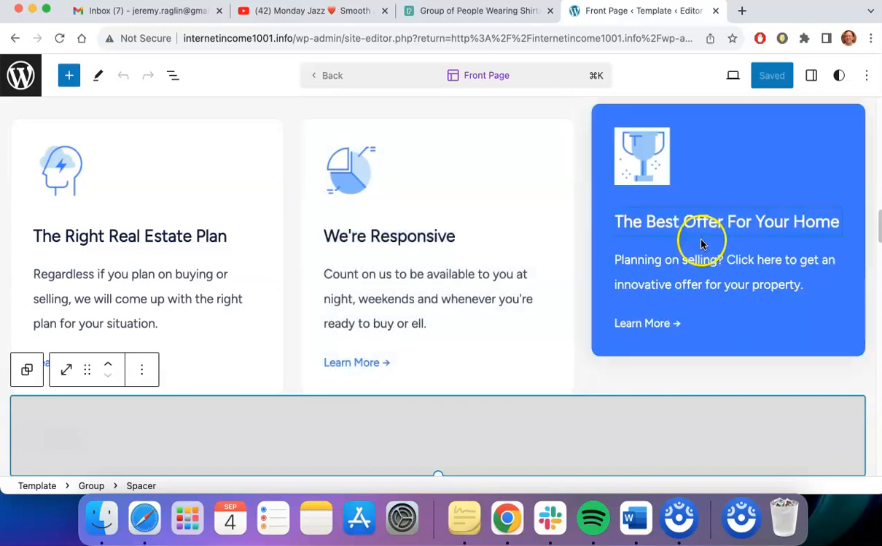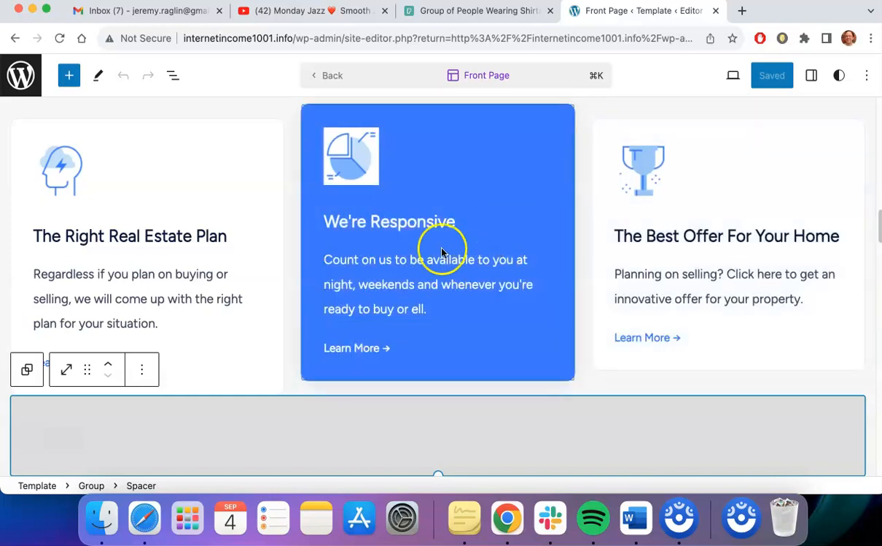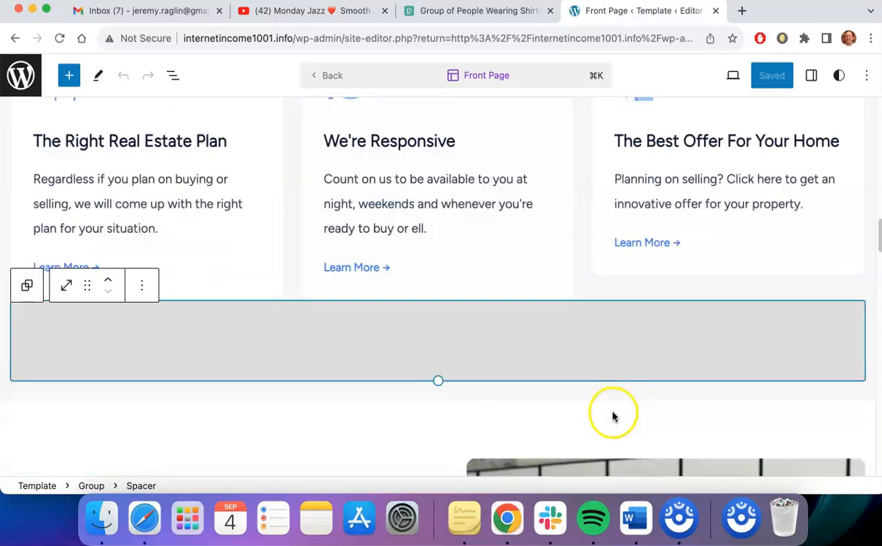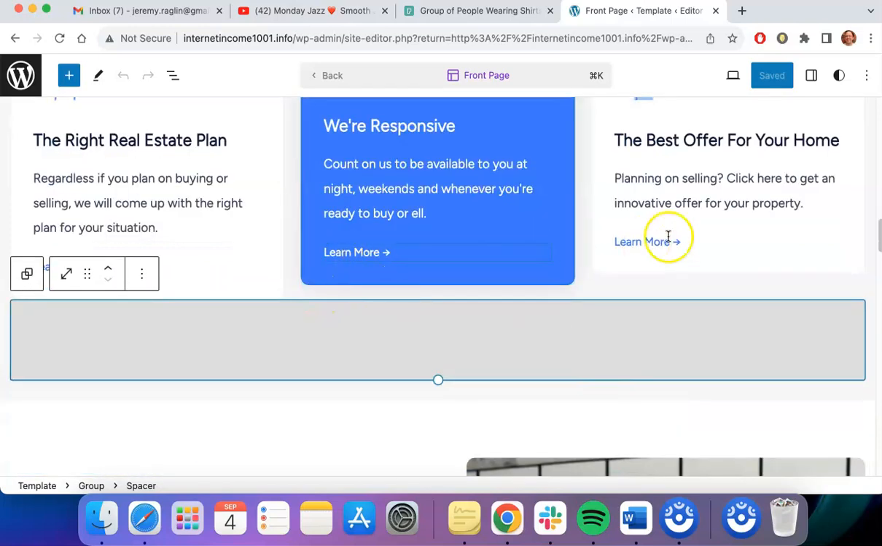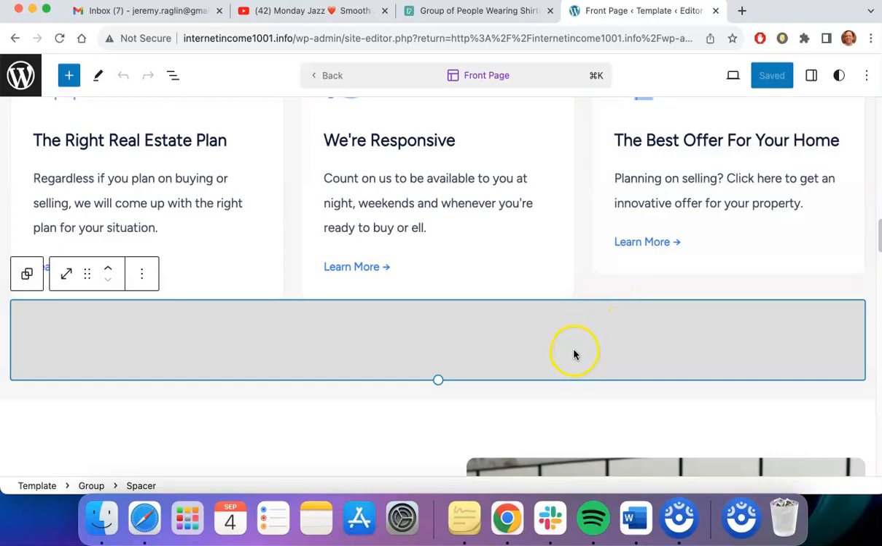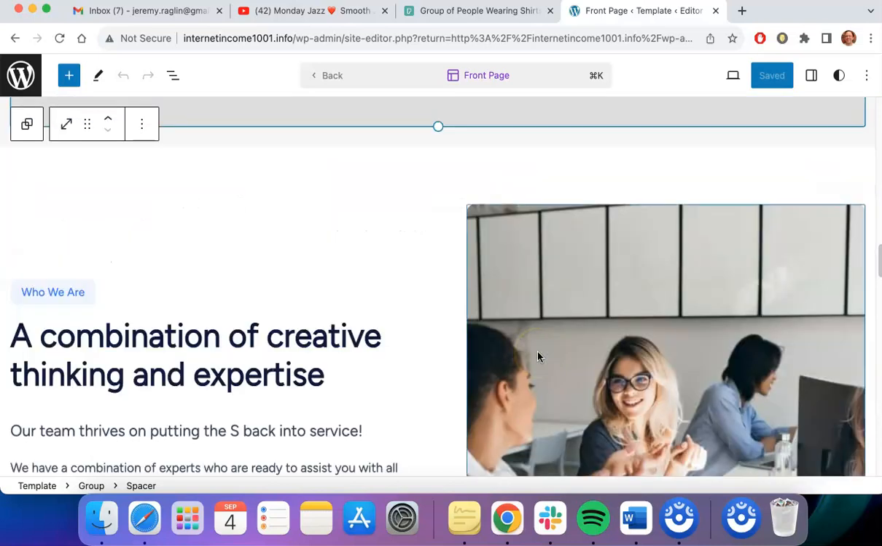And same thing over here where it says the best offer for your home, planning on buying or selling. Click here to get an innovative offer for your property. Same deal. It's just another kind of a call to action that shows the buyer or the seller why they should reach out and contact you. Or in this case, the owner of this website, the demo site that I created. And then, of course, remember that each box where it says Learn More, you want to link that to either the About Us page or the Contact Us page.